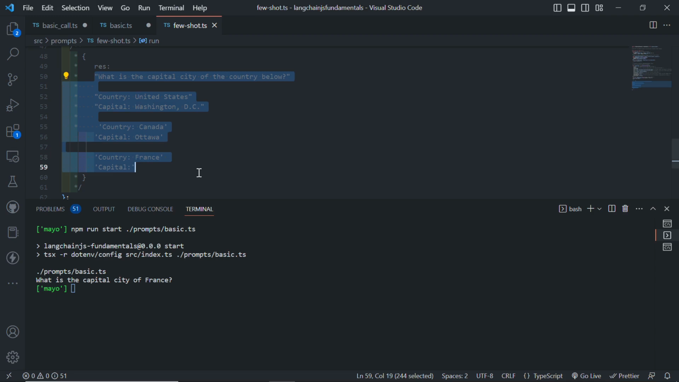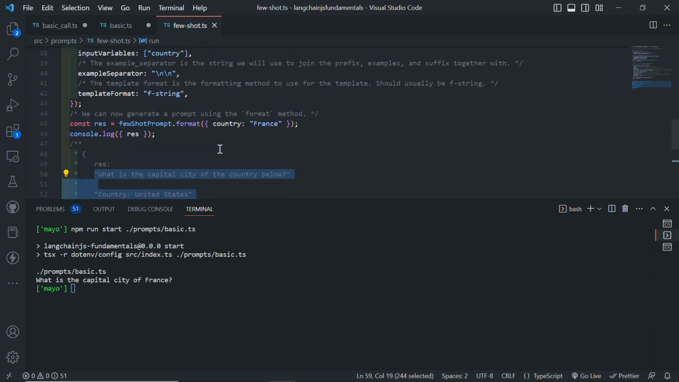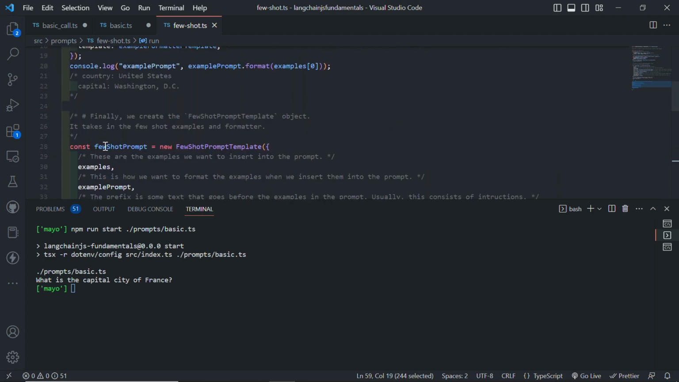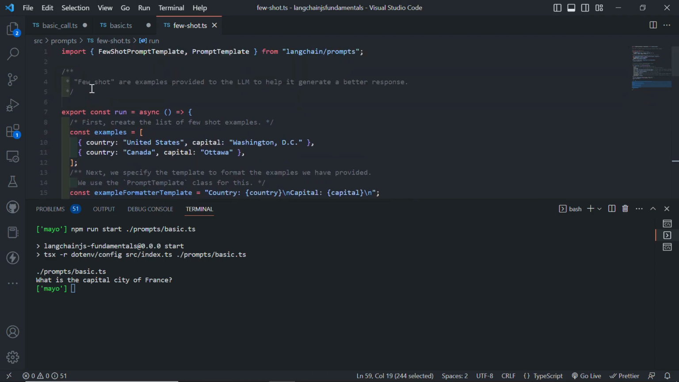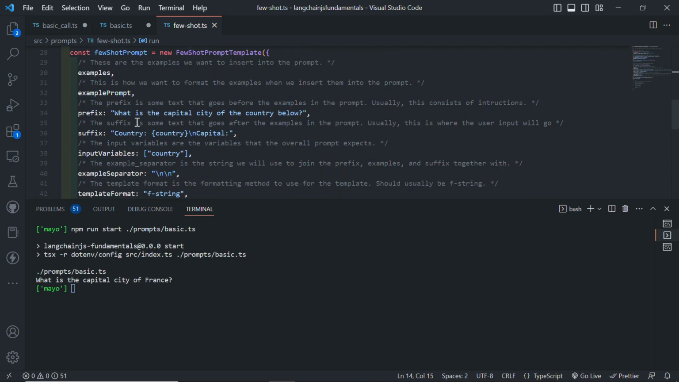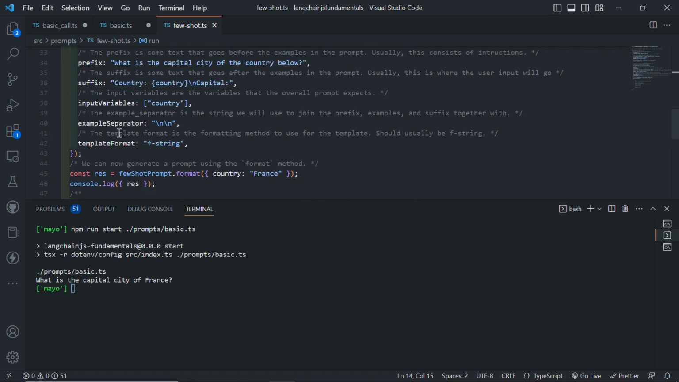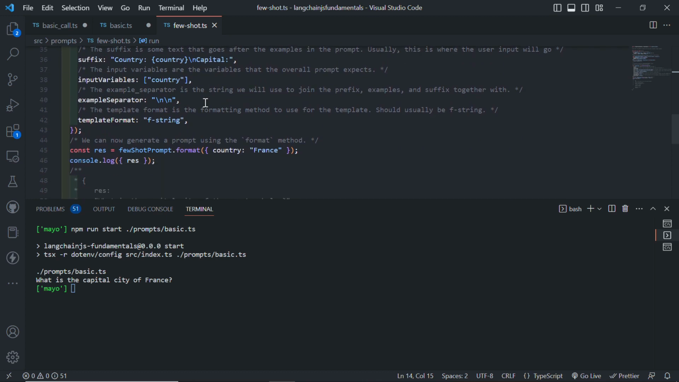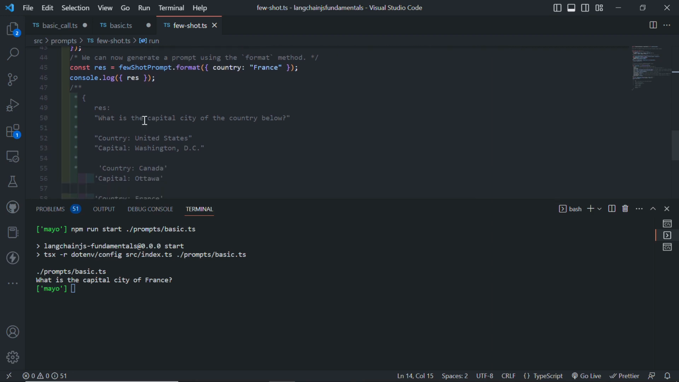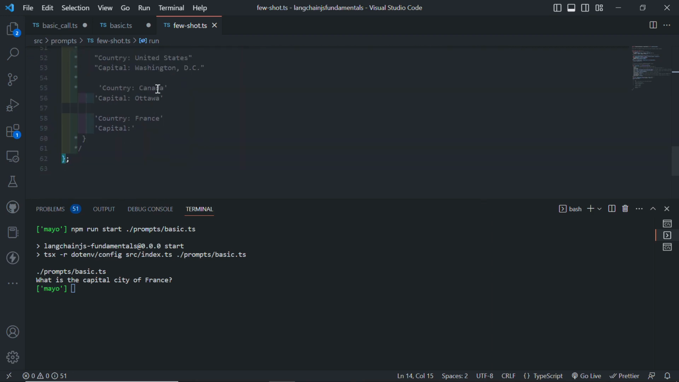But in the case of JavaScript and LangChain, you can use these few shot prompt templates, which effectively take the examples you provided earlier, the example prompt, the prefix, the suffix, and help you to effectively scale this, because this can get very, very tedious. So that's few shot prompts.